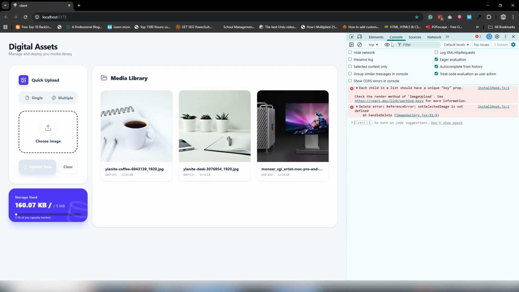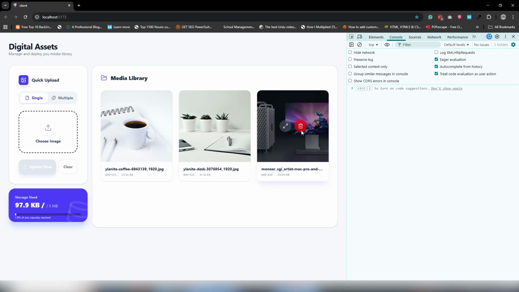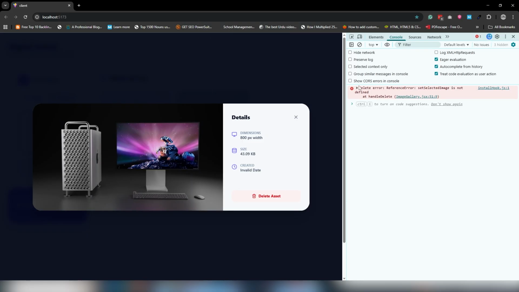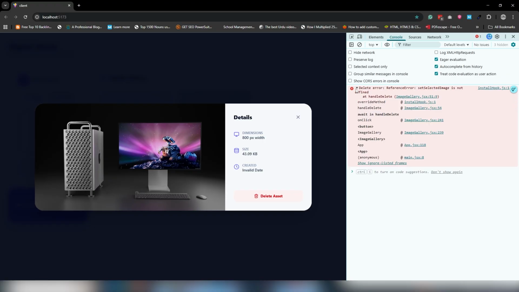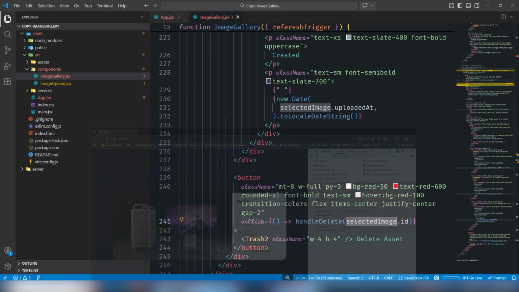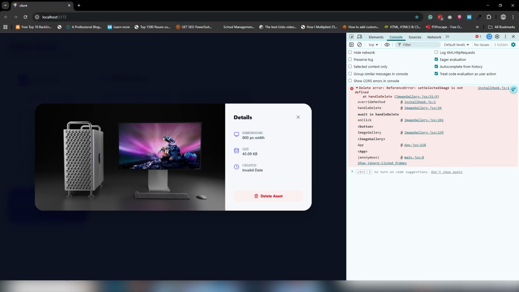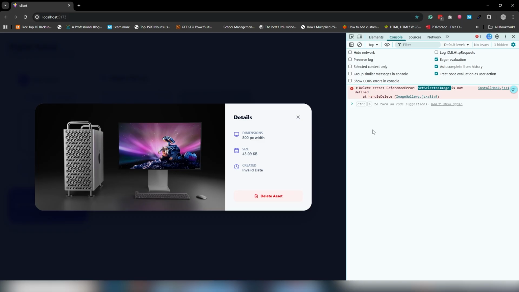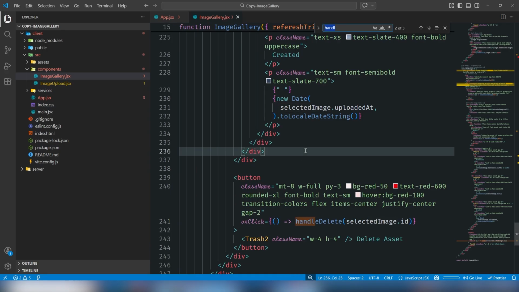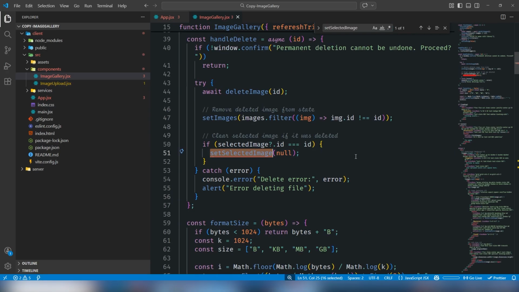Let's open the console as well. Let's refresh it one more time. Open that, delete it, delete error. So setSelectedImages is not defined. The problem is inside the modal, setSelectedImages. Let me copy this one, but the image is removed, guys. Let's see, so setSelectedImages.